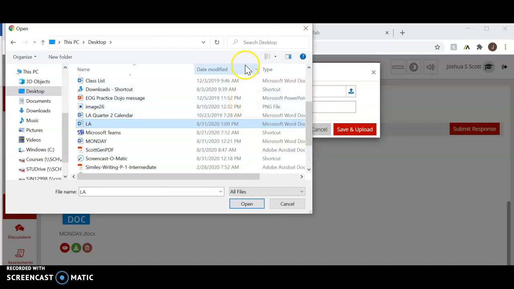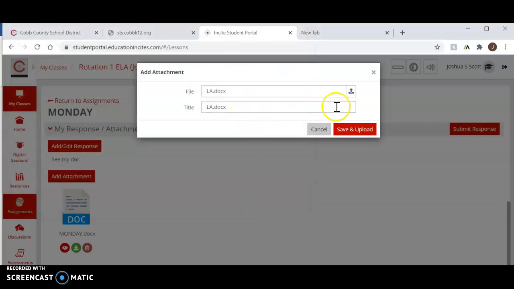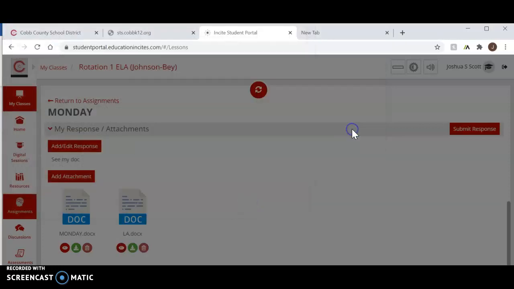Another quick way to find it is you might click on date modified and sort it by the date that you modified it, and you'll see that this was the most recent file that I modified if you can't remember the name. And again, select LA and hit open. This will upload the document, so hit save and upload.